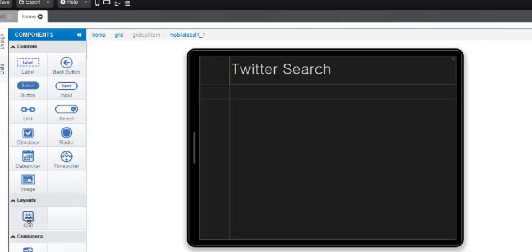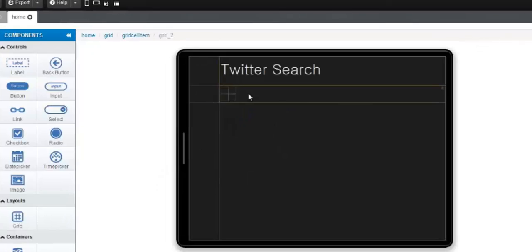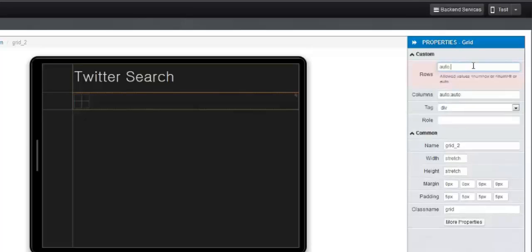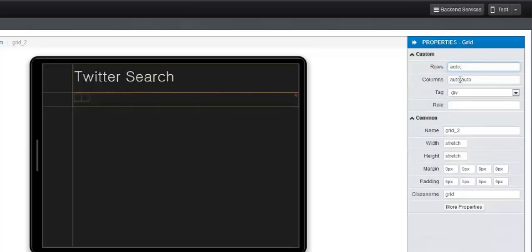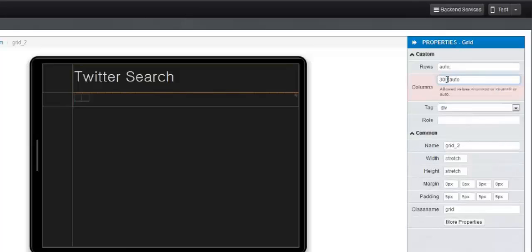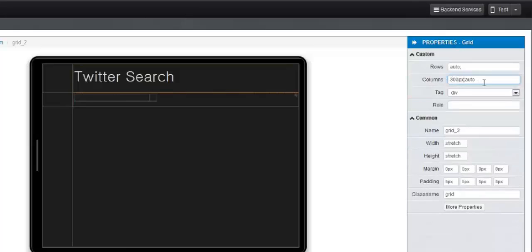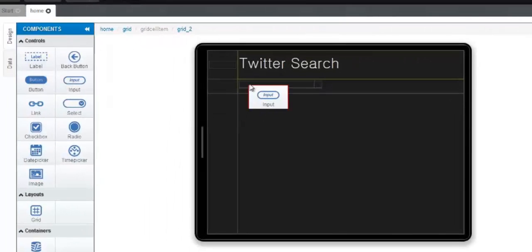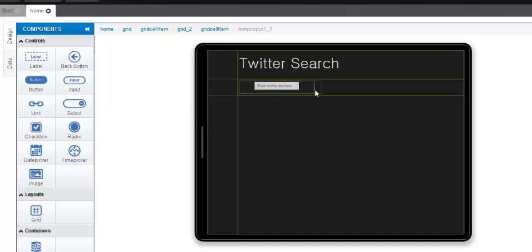Next, we'll drag over a grid component in order to display our search field and search button. Let's jump over to Properties and remove one of the rows from our grid. And let's also set the first column to be 300 pixels. Select the parent cell from the grid now, from the breadcrumb on the top, and set the column align to start. Let's go over and grab an input component and drag it onto the layout.